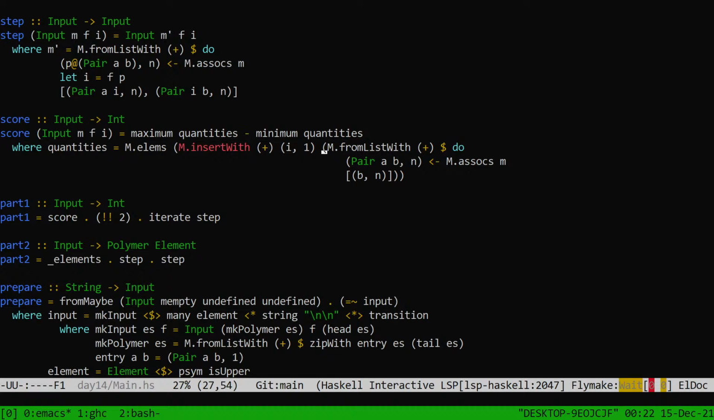So m.insert with, oh, that should, no? What order does m.insert with take? Insert with, I would think it would be this order. Function key, oh, no, it doesn't want a tuple, of course. It wants that. Key value map, okay.